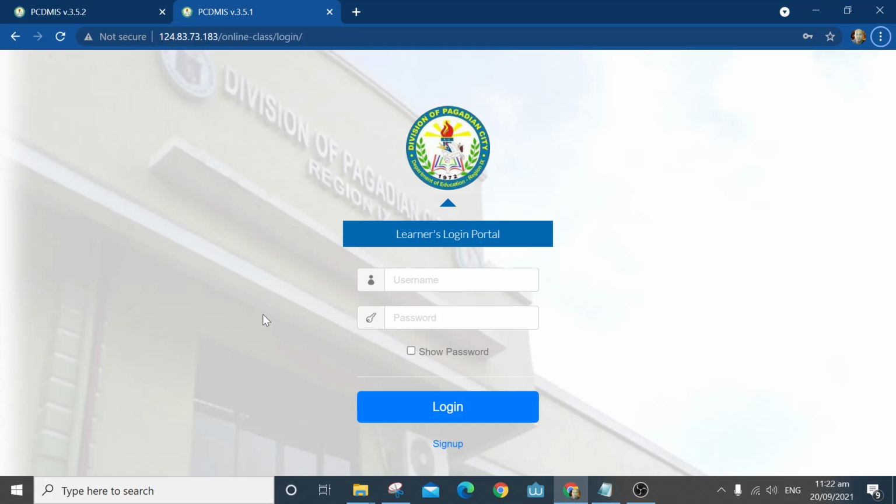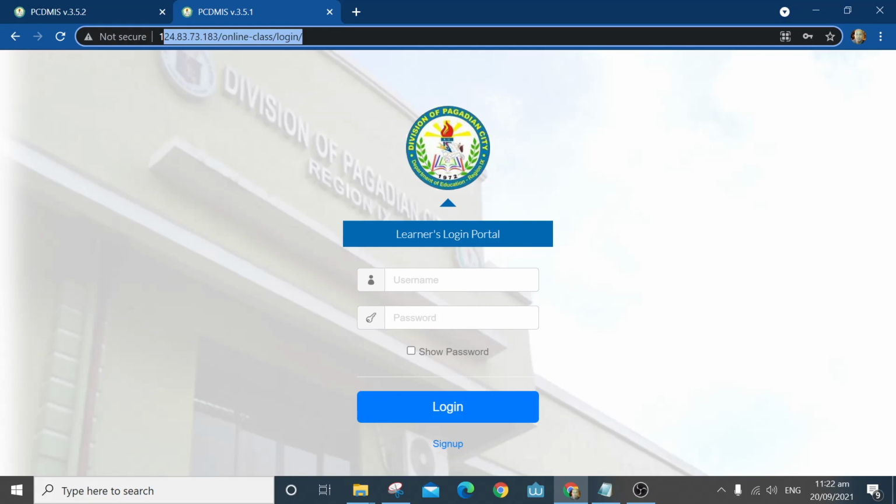Now this tutorial is on how you're going to enroll learners in the PCDMIS. So make sure that you are in this URL, 124.83.73.183/online-class/login/. Okay, so this is for the learners login portal. So we're gonna make use of this in enrolling our learners.